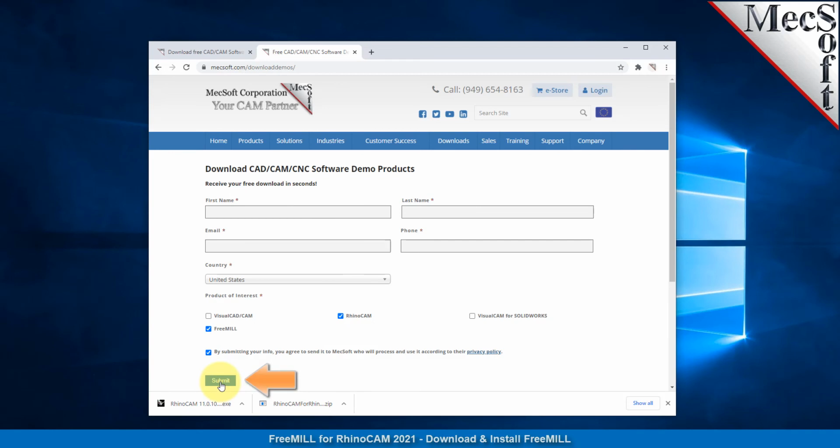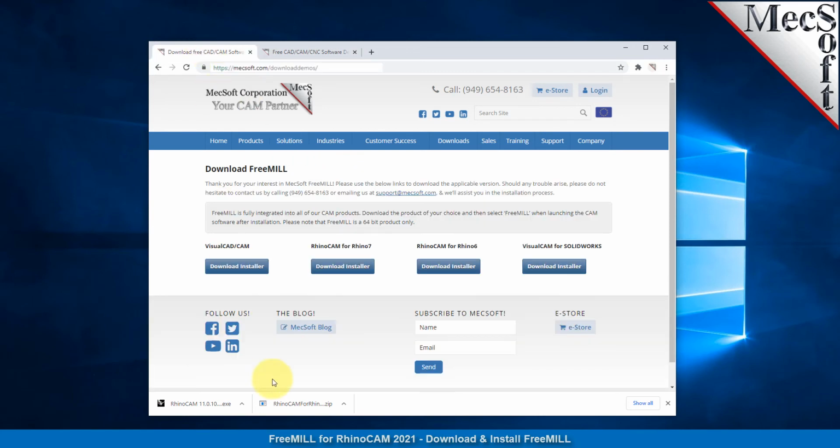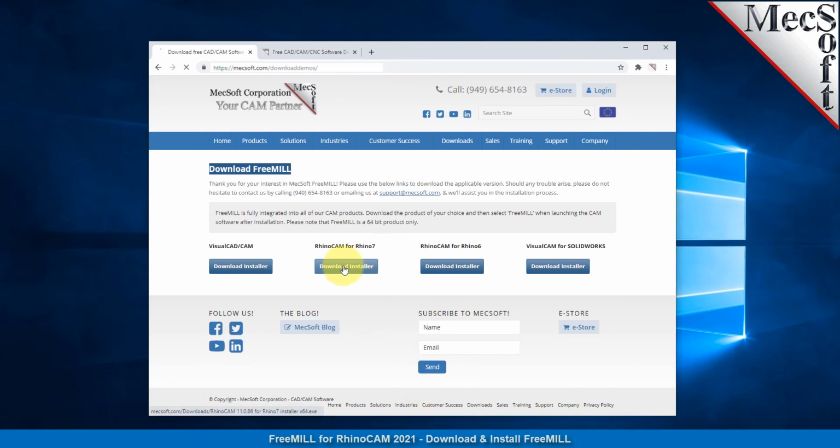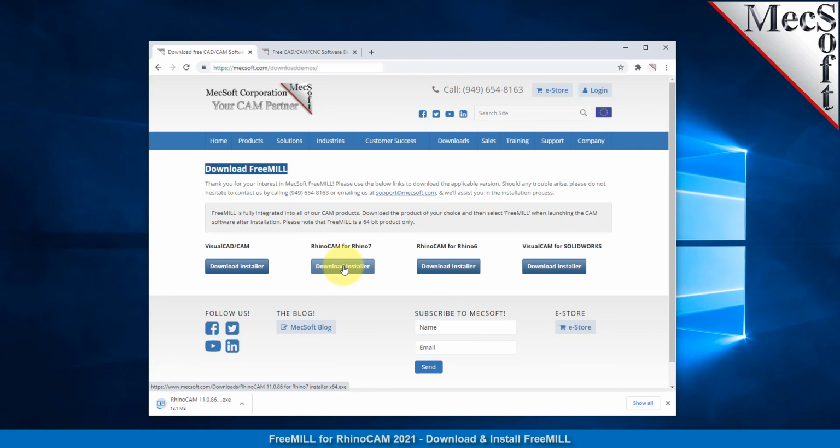When you pick the Submit button, MecSoft will automatically send you an email with the link to download RhinoCAM with FreeMILL. If you did not receive this email within a few minutes, please check your spam inbox. The email link will take you to the Download FreeMILL page. From this page, select whether you want to download FreeMILL for Rhino 6 or for Rhino 7. Your selection must match the version of Rhino that you are currently running. Now select the Download Installer button that matches the CAD system that you are currently running. This will initiate the download.